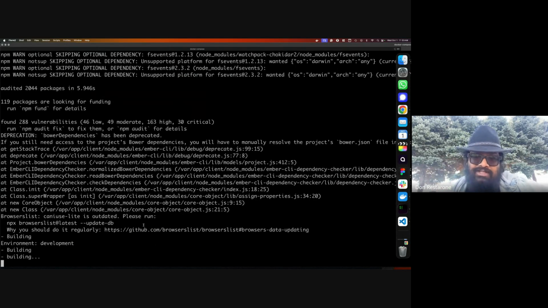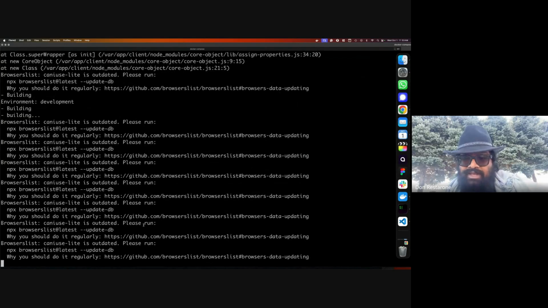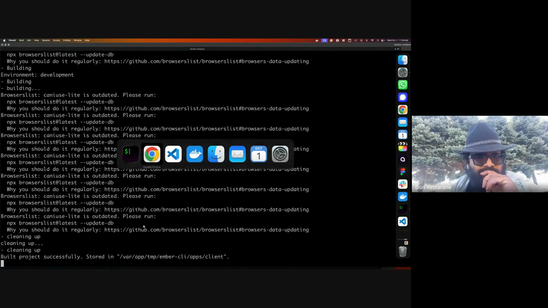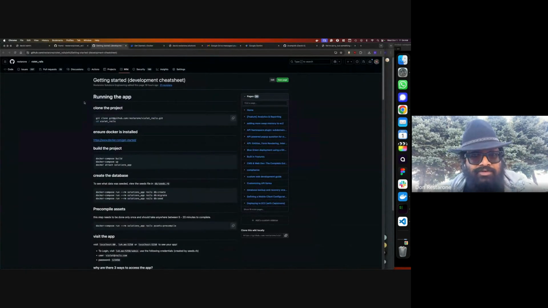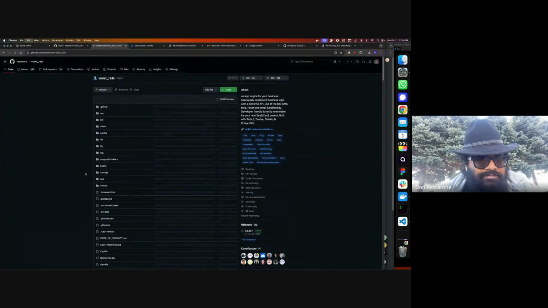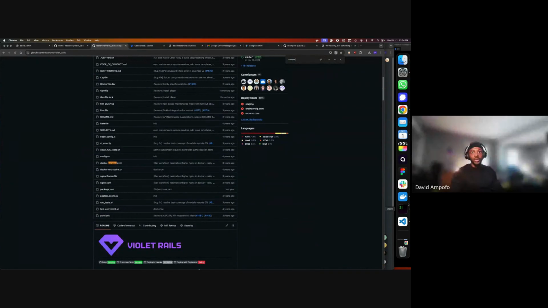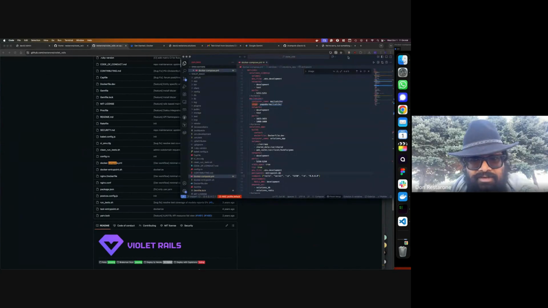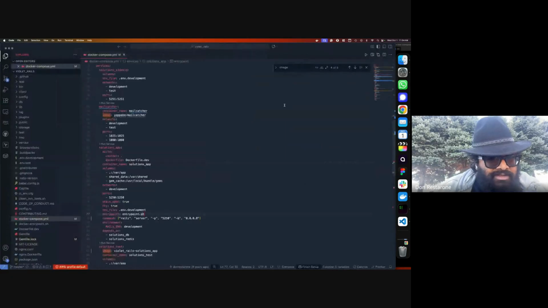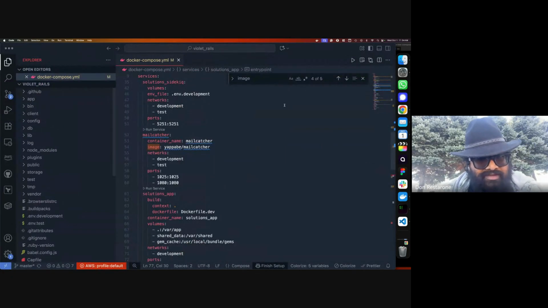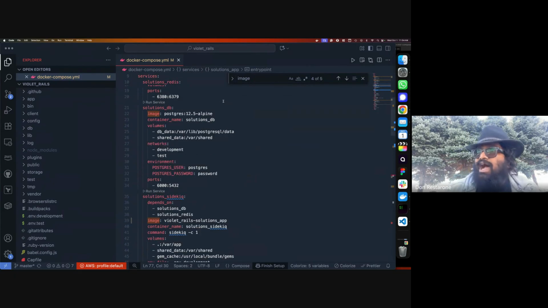So I'm going to actually answer your question on how we manage dependencies in Violet Rails. That's a great question. So let's hop back into the code base for Violet, and let's start with the Docker Compose YAML file, okay? In Visual Studio Code, it's a bit easier. Let's make it nice and big. Okay, this is perfect.